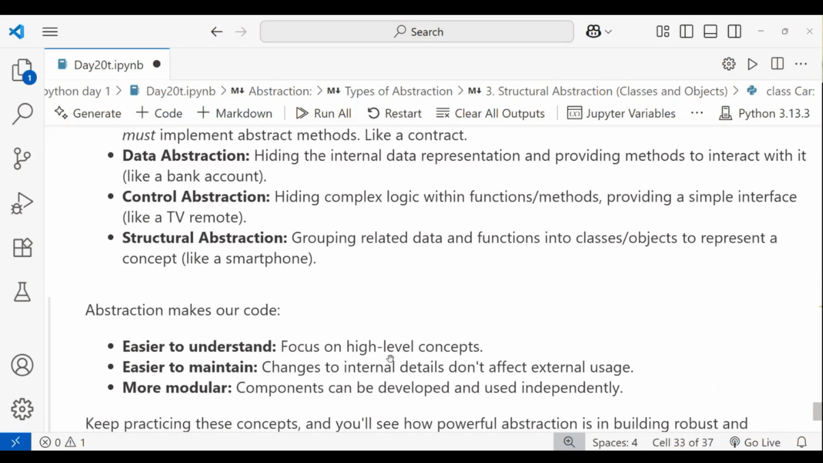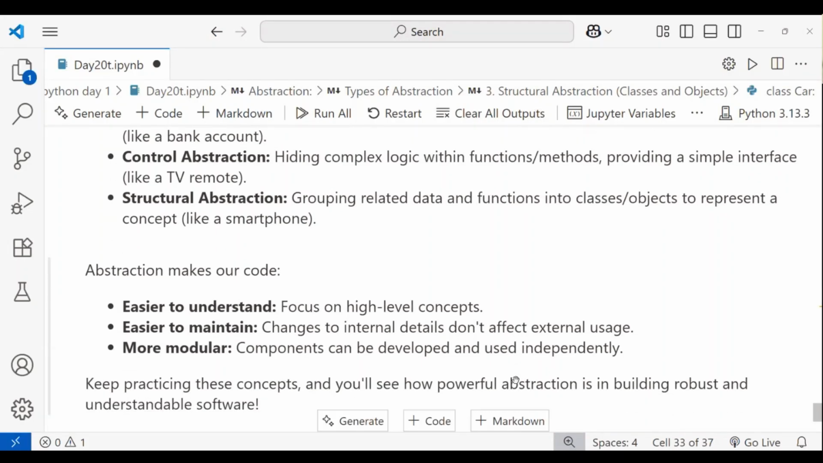And abstraction makes things easier for users to understand. That is, focus on high-level concepts. Easy to maintain: internal details can change and do not affect external usage. And more modular: components can be developed and used independently. Keep practicing this concept, and you will see how powerful abstraction is in building robust and understandable software. Till now, abstraction.